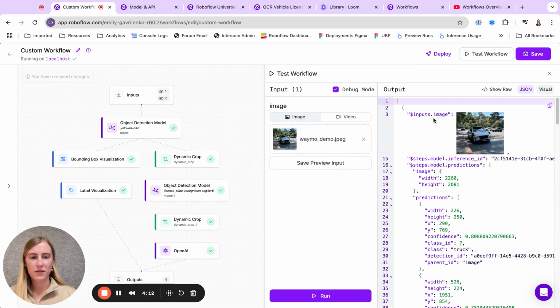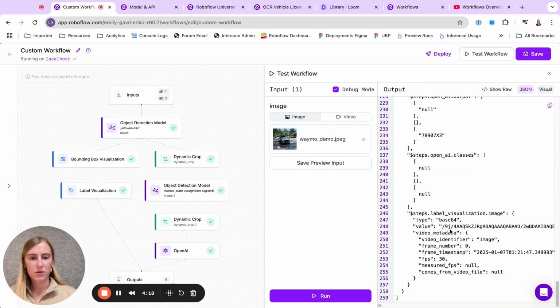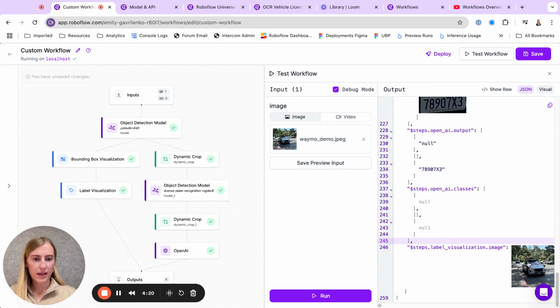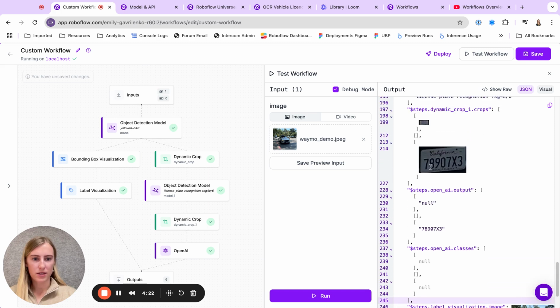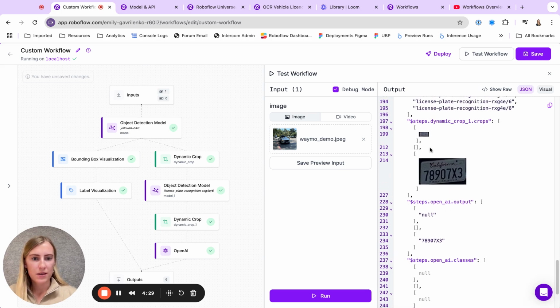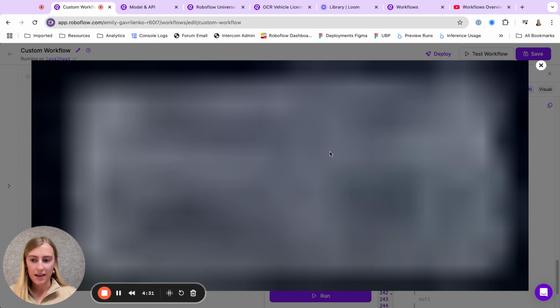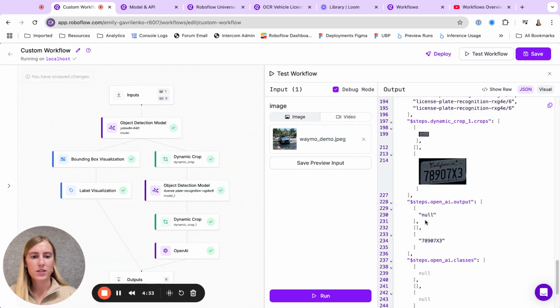But going back to the test workflow, now I can see here it's returning every result linked to what it is connected to. Scrolling at the very end, I can see that I am interested in the OpenAI output, which is the license plate text. So in the first image, I can't even read a license plate number. It returned null. But for the actual value, it was able to read it correctly. Sweet.